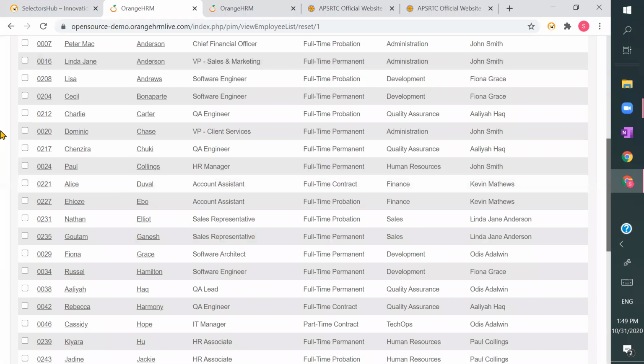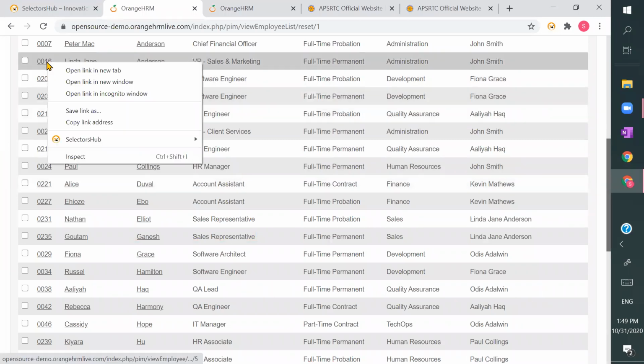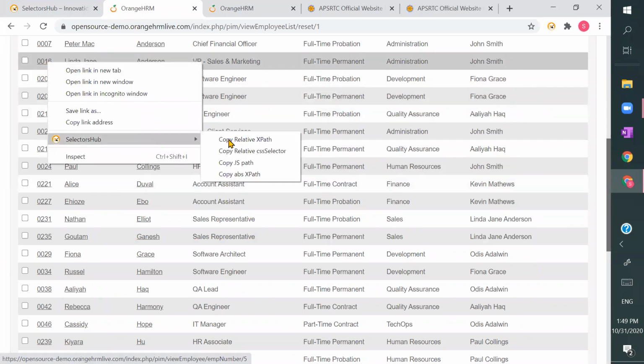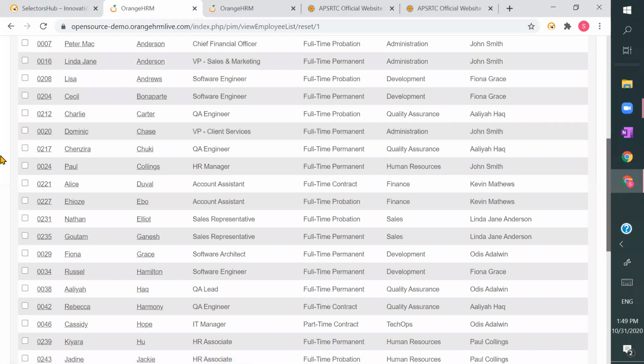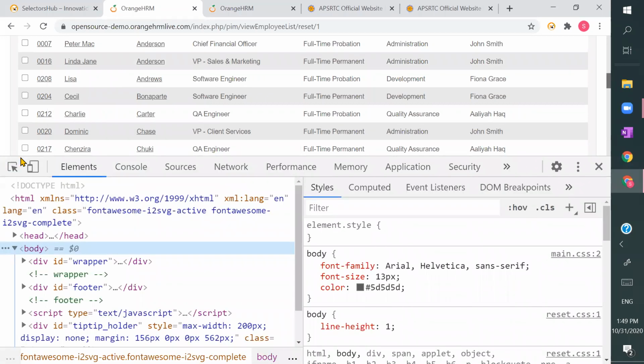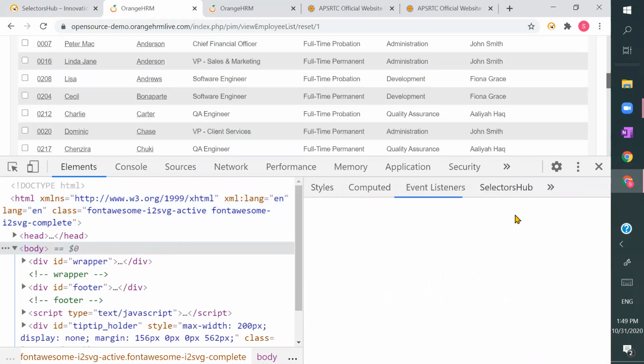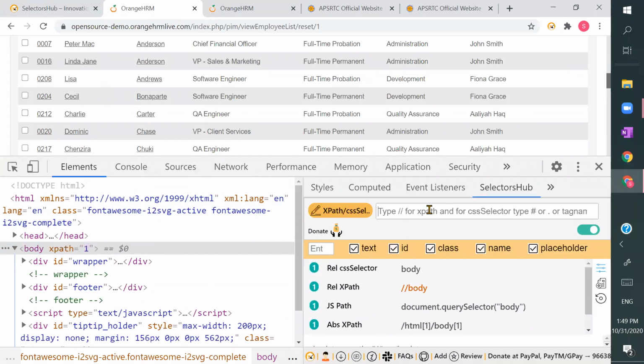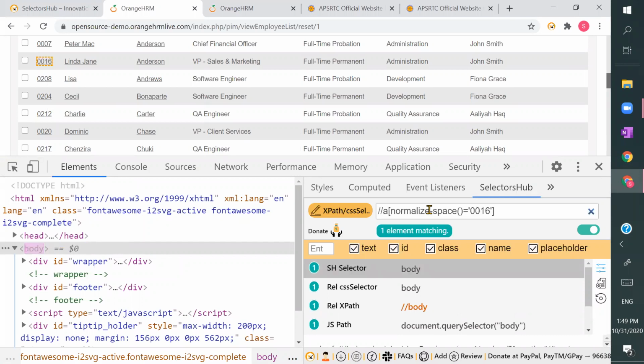I'm going here. The first thing, I'm right clicking on this, copy Relative XPath, open inspector. Directly you can go to Selectors Hub here. Then Control V, enter it. So directly you get //a. Instead of text, it is displaying normalize-space, this text. Otherwise, you can even do one more, but I don't want to go in this way.